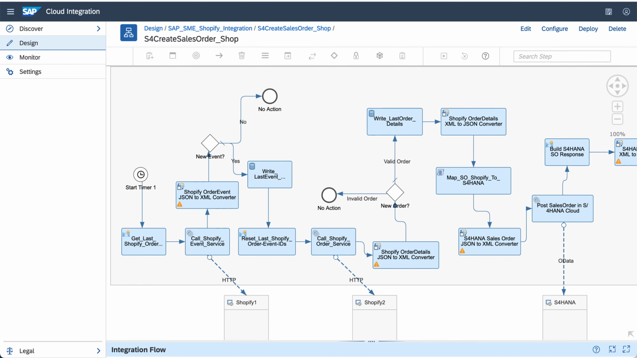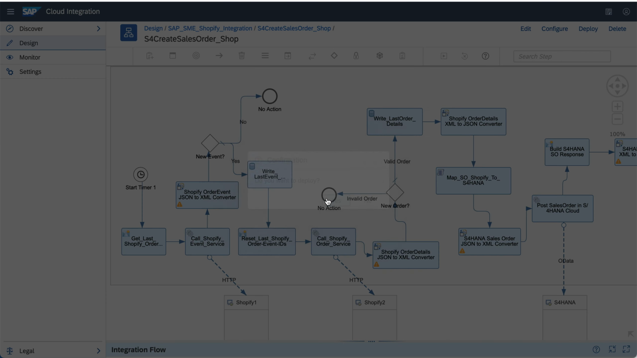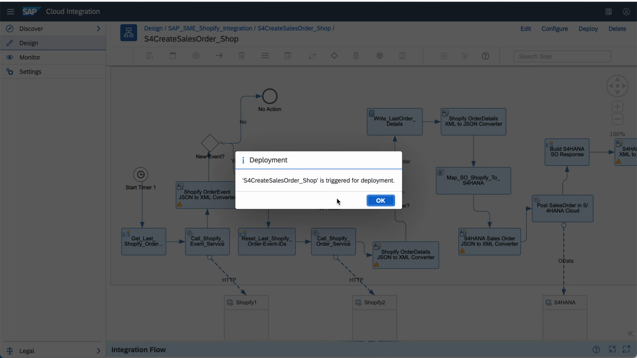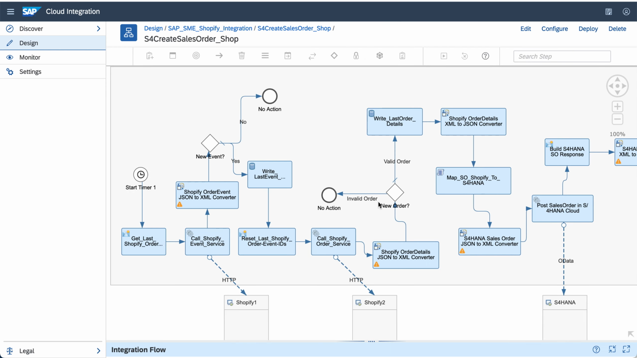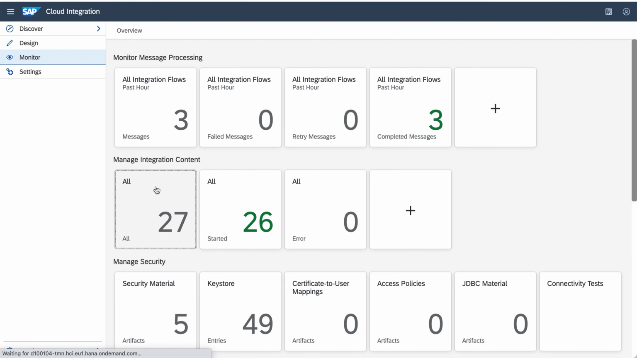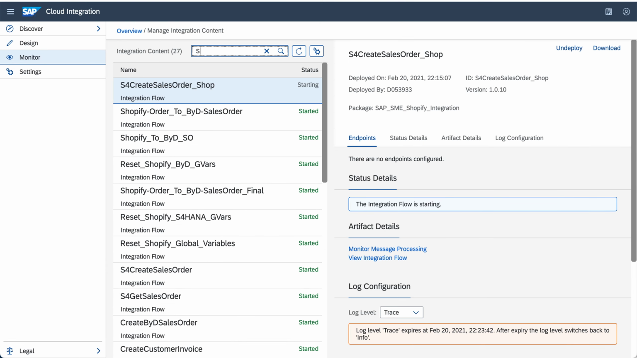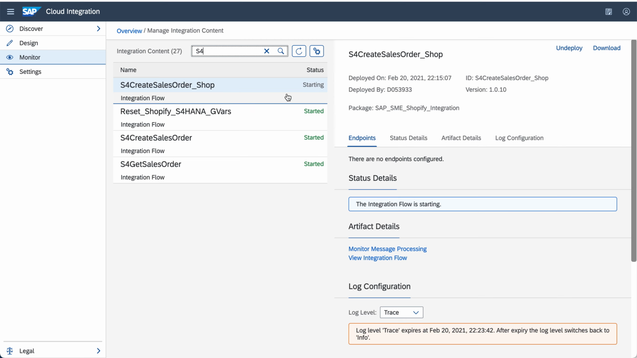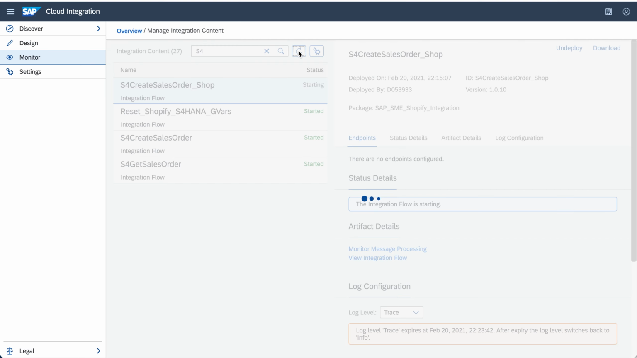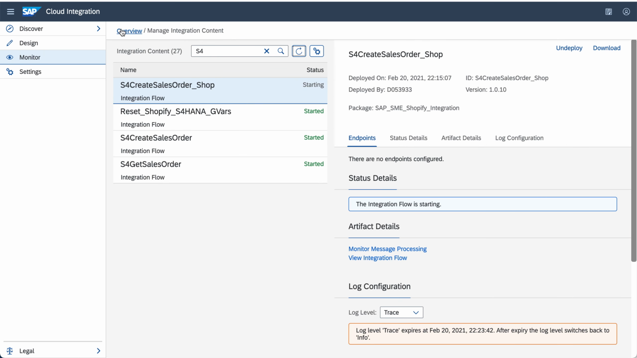Coming back to the SAP Integration Suite, I deployed once. Now we're gonna trace this integration scenario and see the results information behind the execution of every step. Go back to the monitoring. Here you can see this is my scenario. It's starting. Gonna refresh a little bit. Now you go back to the overview.